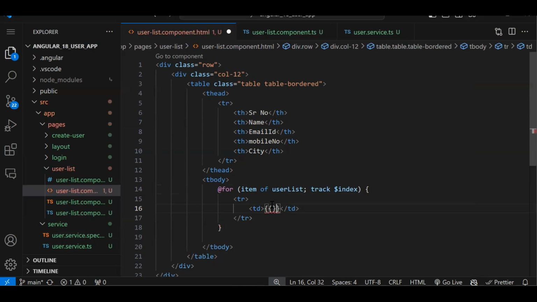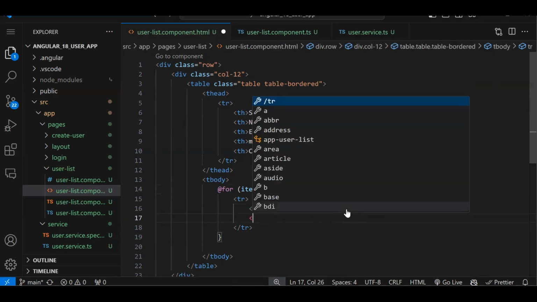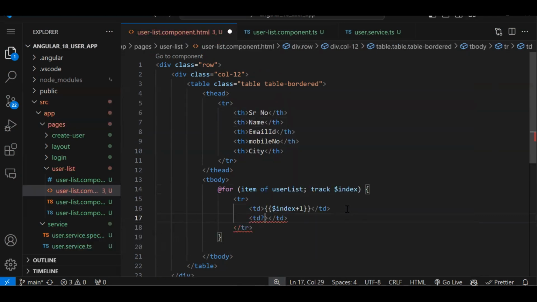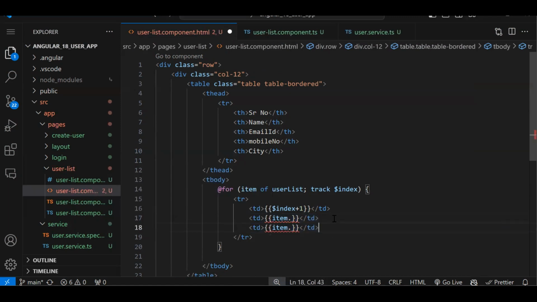And over here, the first th is for the serial number. So here we are going to print the index, but the index will normally start with 0, so we need to increment it by 1. Then again a td, and here we need to display item dot. Now this is going to be common, so I'm just copy pasting this so that we can save our time.